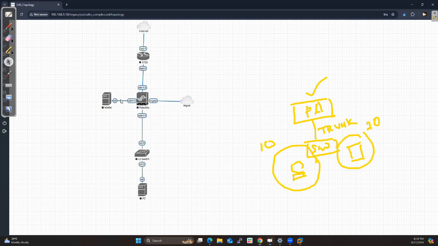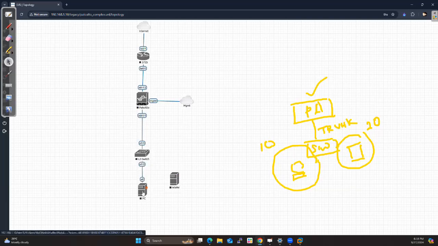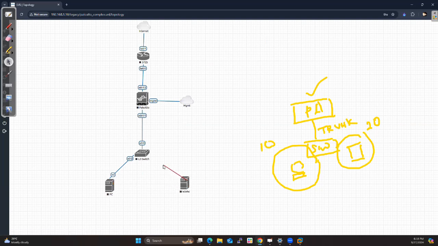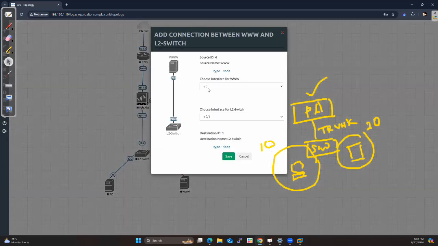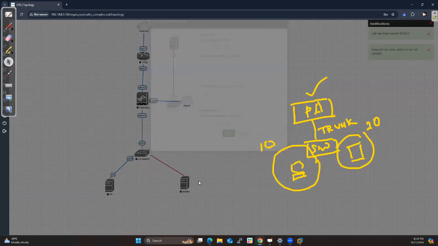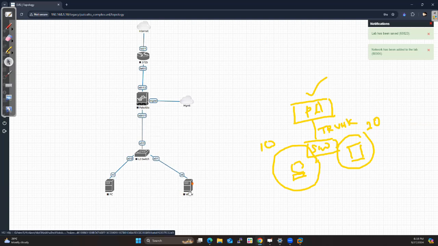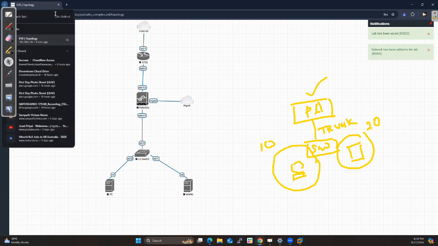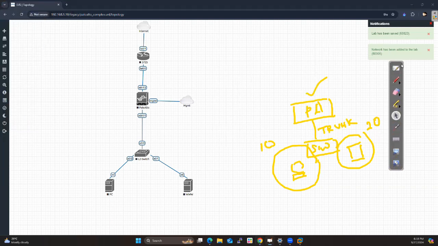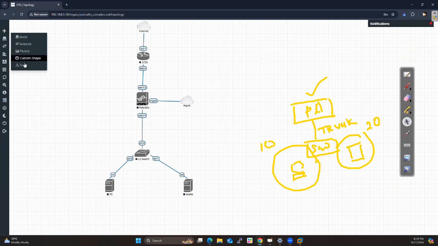Let me remove this from here. Okay, let me get here. From the server side, this is the interface, and on the switch side, this is the interface. Then, you can hear me properly, right? Yes, I can hear you.